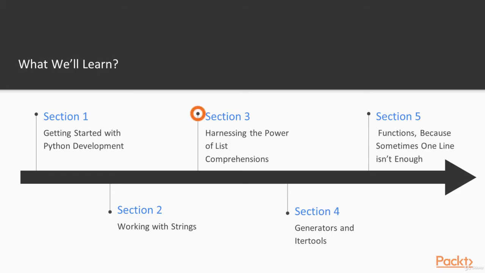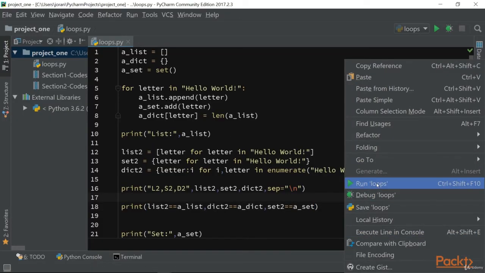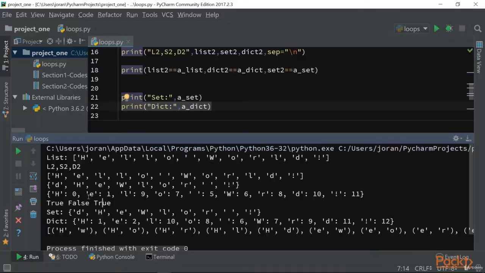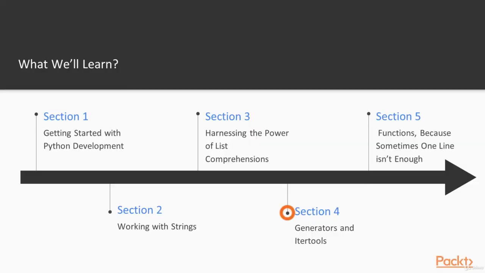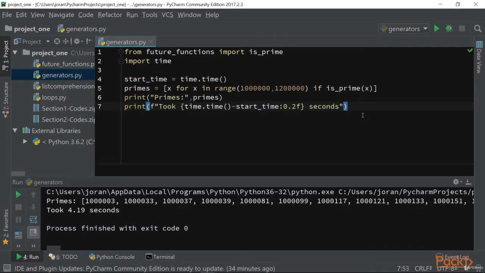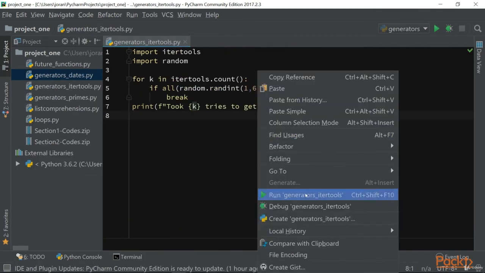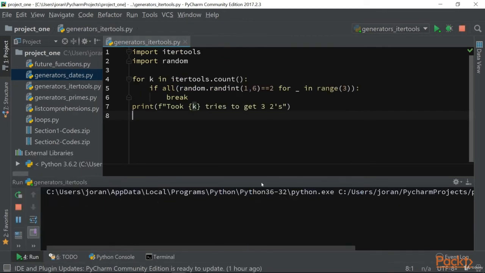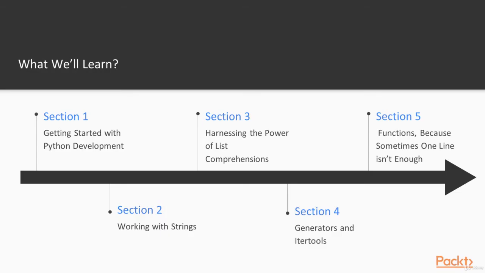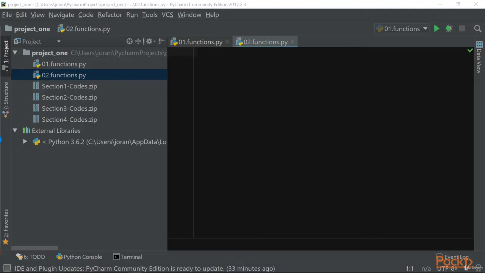In Section 3, we'll learn all about list comprehensions, which are one of Python's strongest features. In Section 4, we'll learn about the toolset that allows for infinite lists and datasets in Python, itertools and generators. In Section 5, we'll work on tying everything together as we learn about collecting our code into reusable blocks, whether those are functions, classes, or packages.